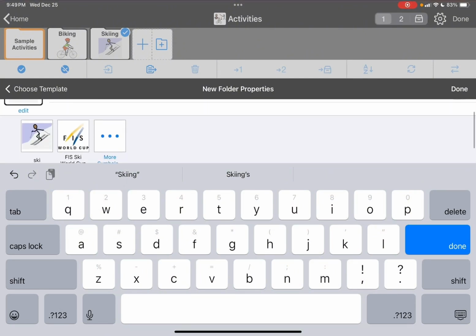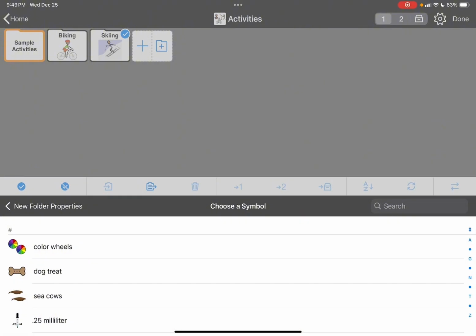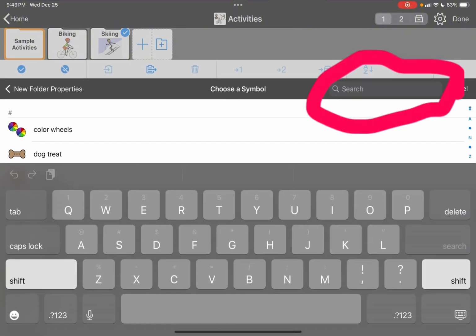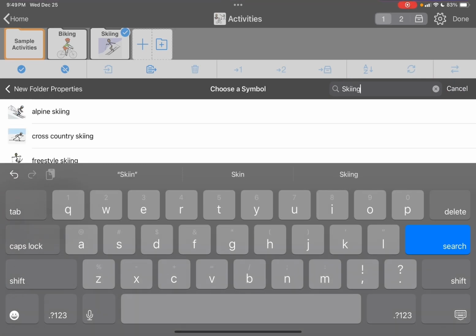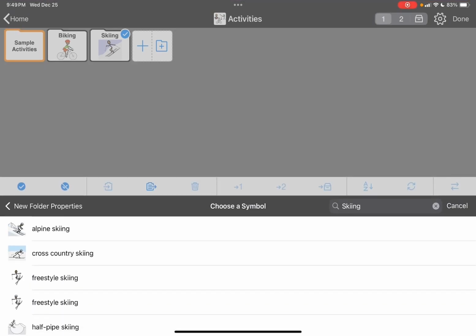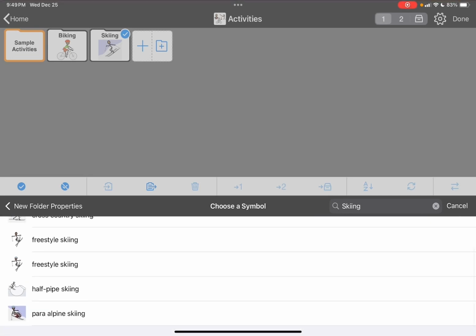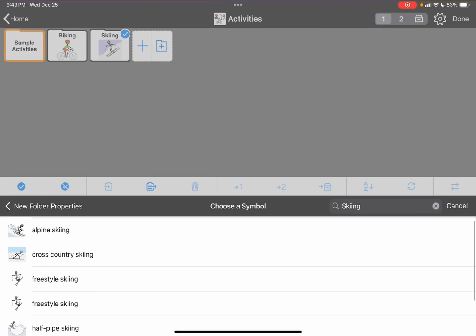Of course, you can always look for a new picture for skiing. Let me just show you. If you go to more symbols, and then in the search bar, you type in skiing. There may not be more pictures, but then hit search. Let's see. Yeah, there's alpine skiing, cross-country skiing, freestyle skiing. They're kind of fun. Para-alpine skiing, I like that one.